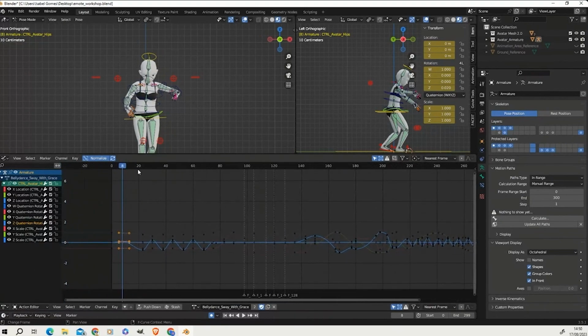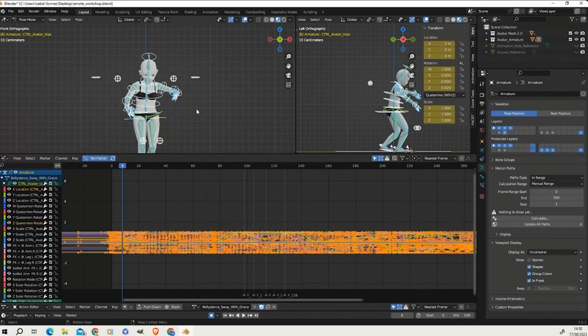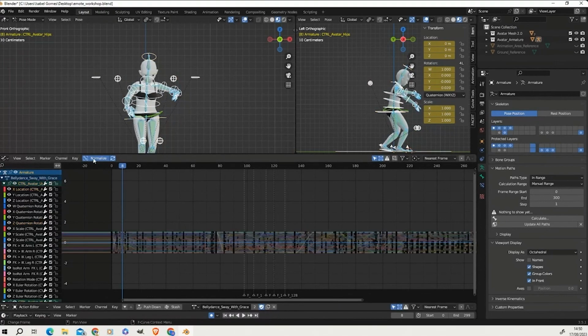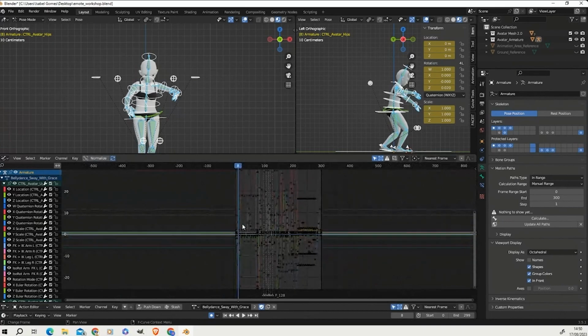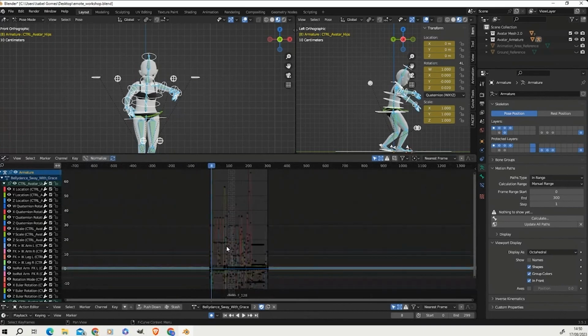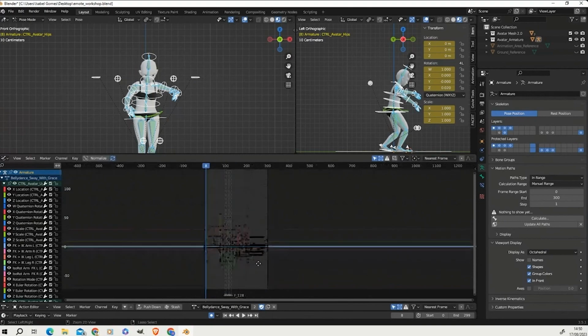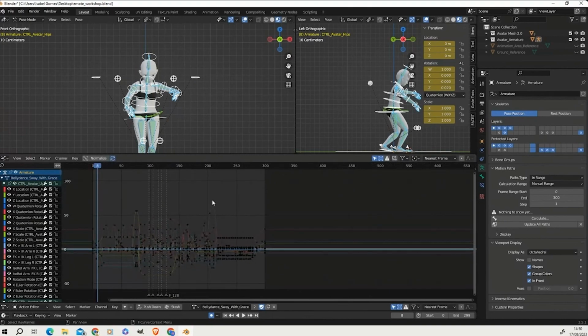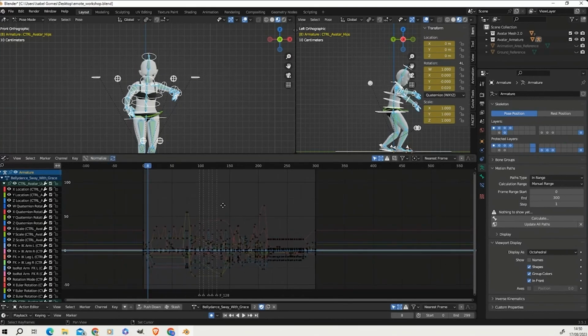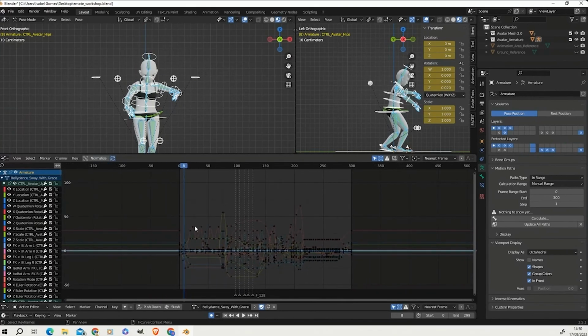So I'm going to show how all the curves look for this animation right now. It's like this. Every black dot that you see in here is a keyframe, and every curve represents something. Usually what's red is related to the x-axis, what is green is related to the y-axis, and what is blue is related to the z.